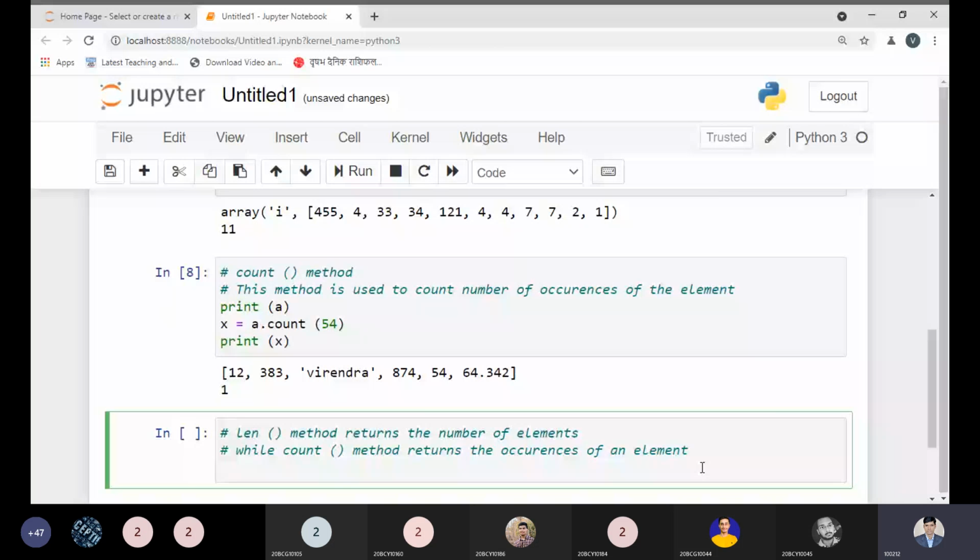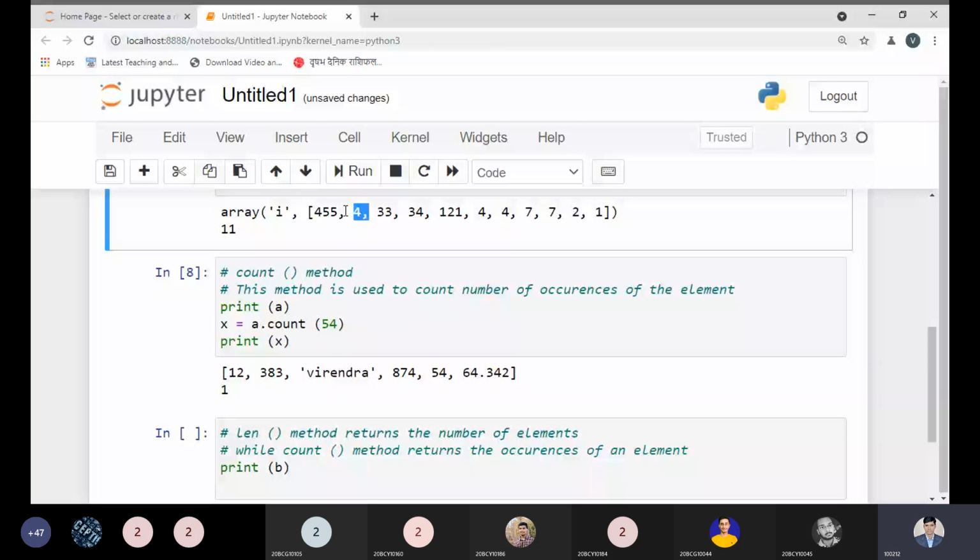So let us try the count method with the help of the array. What is the name of the array? We have seen the name of the array, that is p. After printing p we know 4 is coming 3 times. You can see over here, if I go with my mouse pointer, you can see 1 2 3. So 4 is an element of the array which is coming 3 times. So let us try to print such a thing.